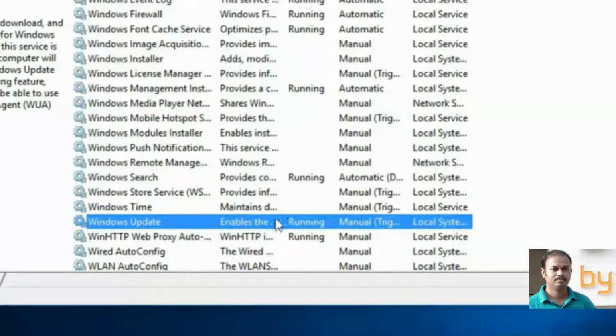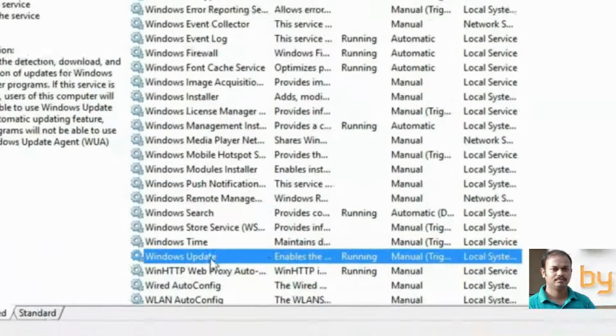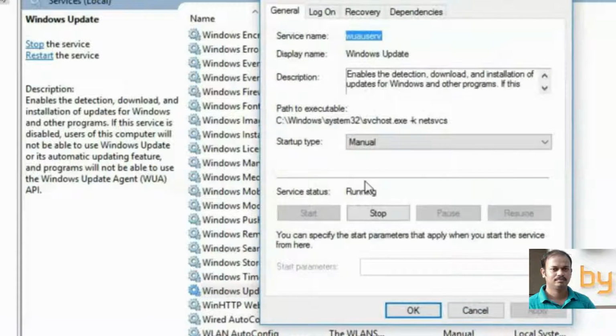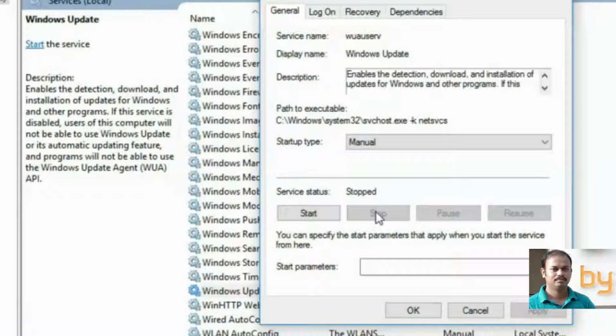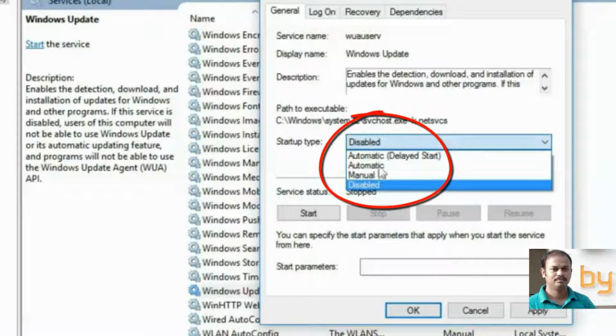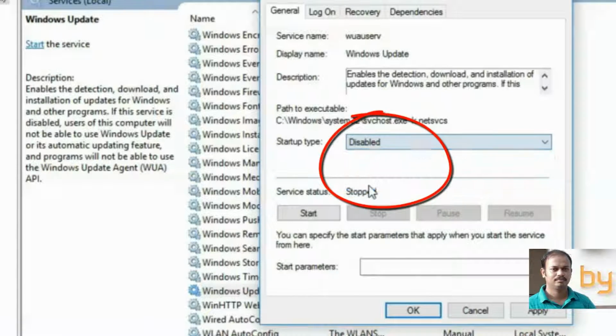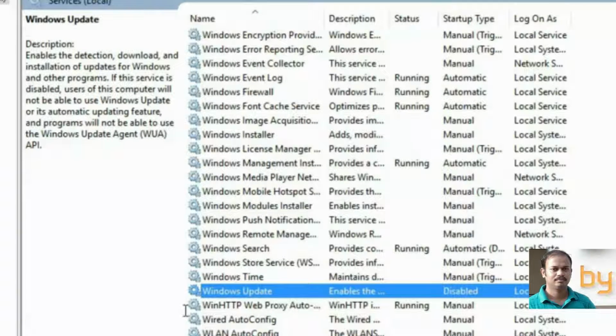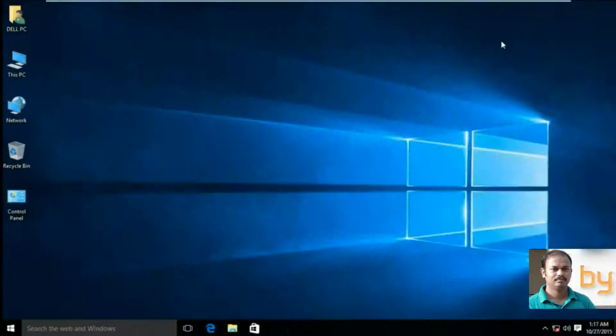Windows update. You can see the status is running. Double click on this Windows update and press on stop button, and after that select the startup type and change this startup type to disabled. This startup type should be disabled. Press apply and OK. Now you can see the status is disabled. This settings is enough to stop your Windows update automatically.